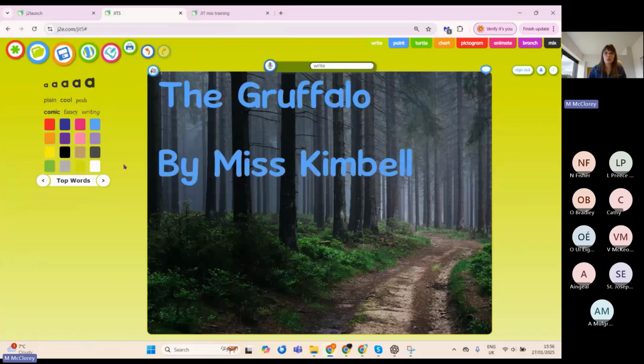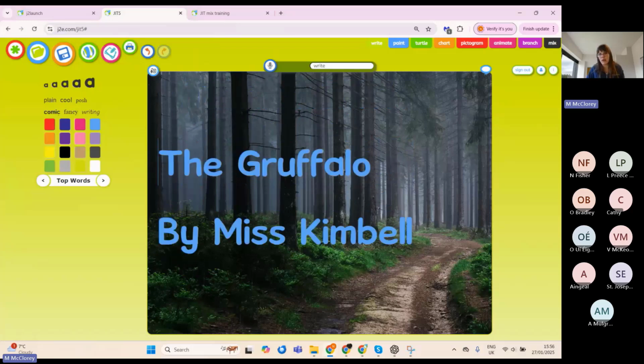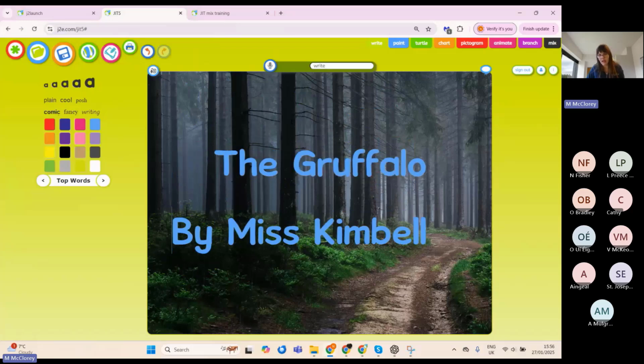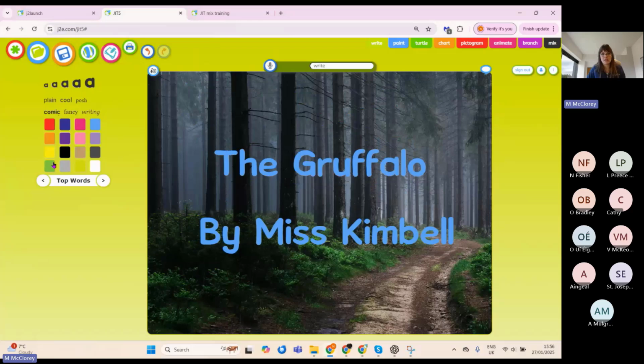Oh, that's nice. As I said, there's not many formatting tools, so that's when you start to use maybe your enter button and your space bar. So we can centralise that, but you're going to have to use those instead. There we go. That looks lovely.